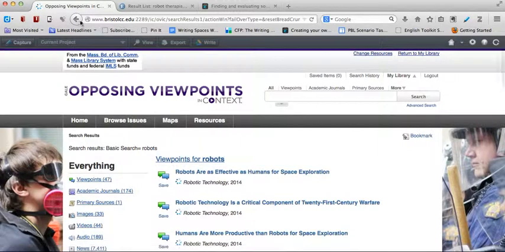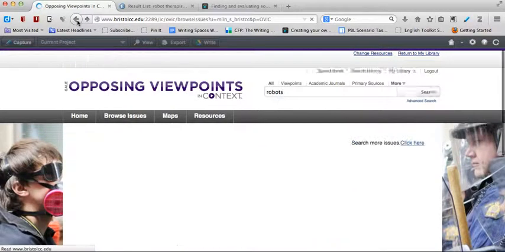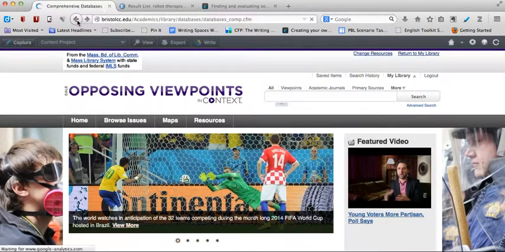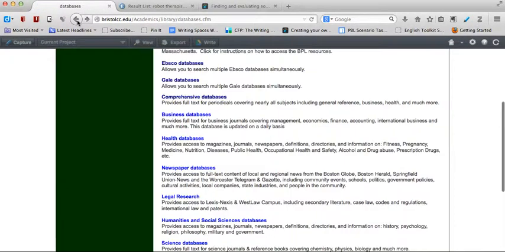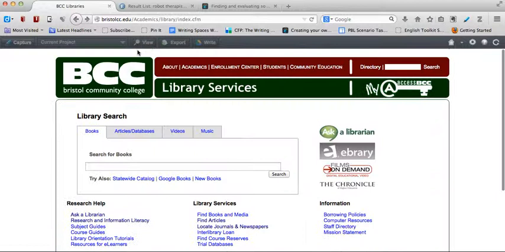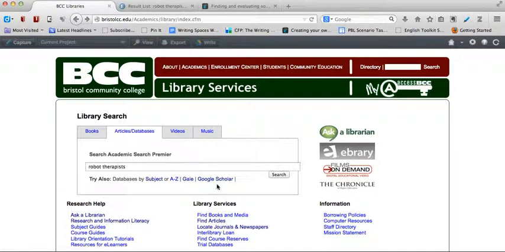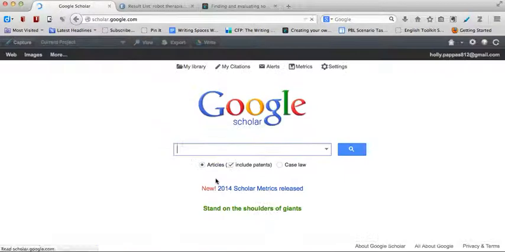Okay, one other thing I wanted to mention. I'll go back a couple times. There also is a link, if we get into databases here, to Google Scholar. Google Scholar, I'd mentioned elsewhere, is also a good place to look for articles.